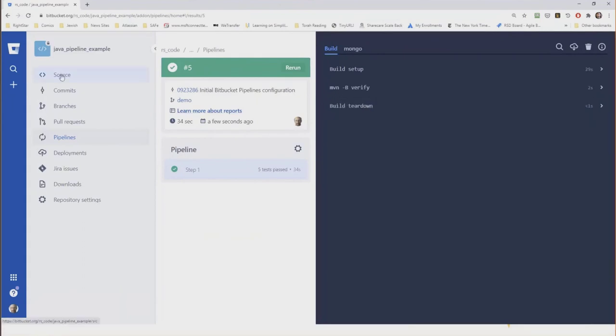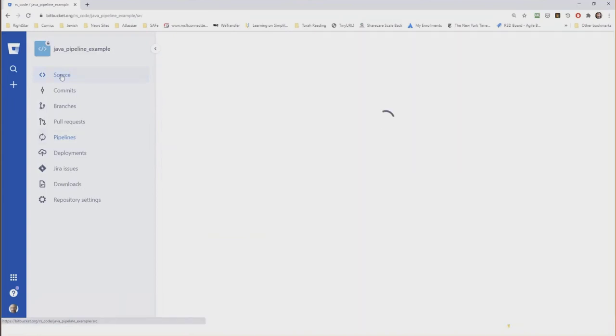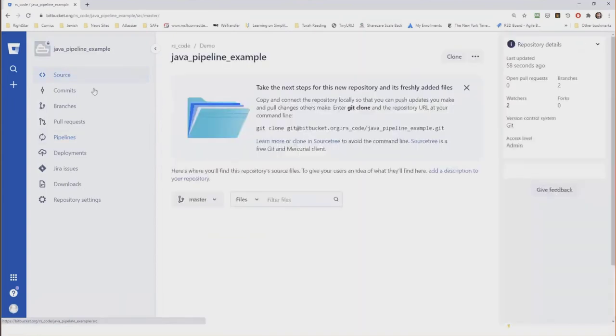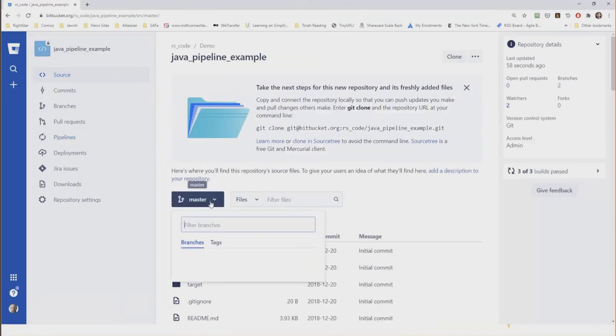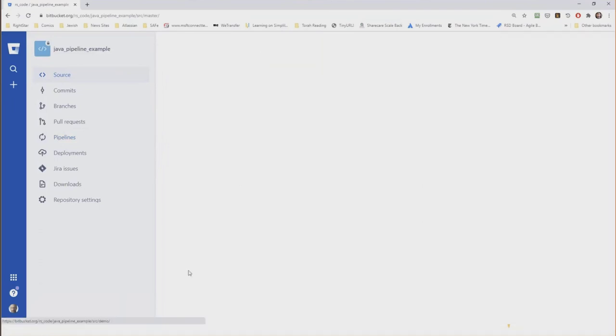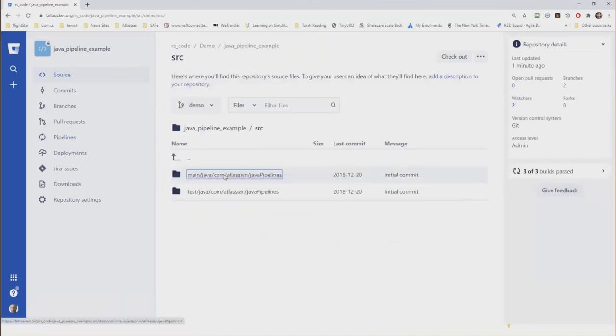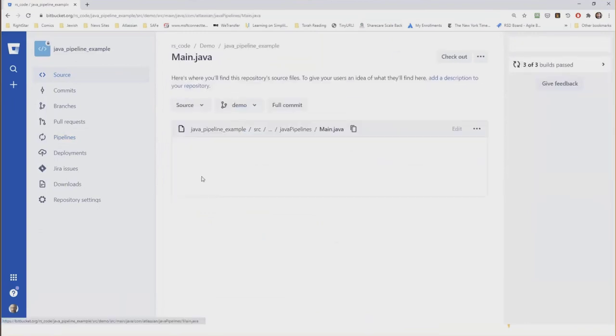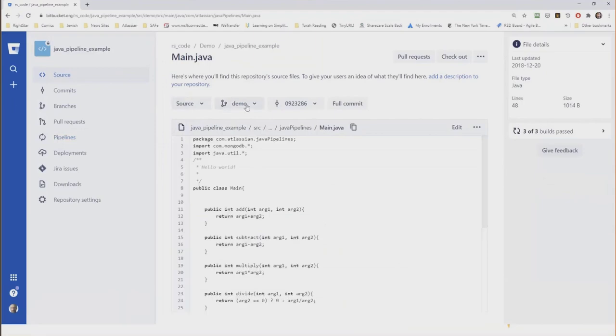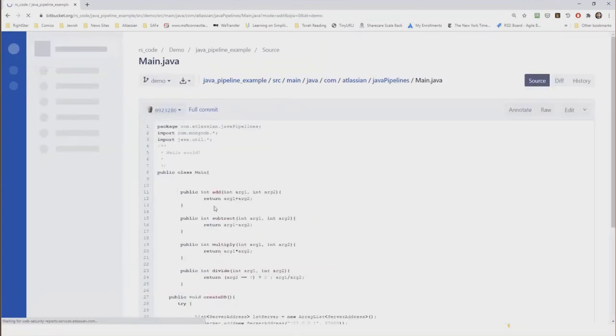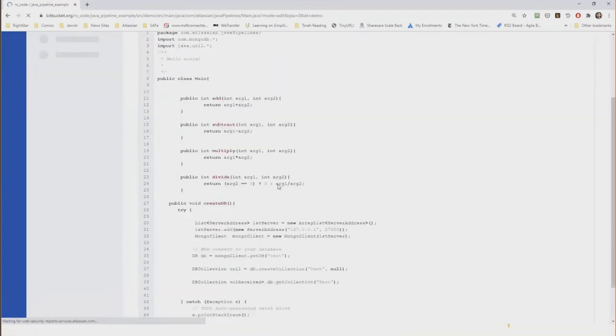So we're going to come into the source. We're going to make sure we're in our new demo branch. So I'm going to go ahead and click on demo. I'm going to come into source. Again, going into Java pipelines, the main.java. Again, making sure I'm in the demo branch. And I'm going to go ahead and edit this. And I can edit it directly in Bitbucket so that I don't have to go out and do it in another library.